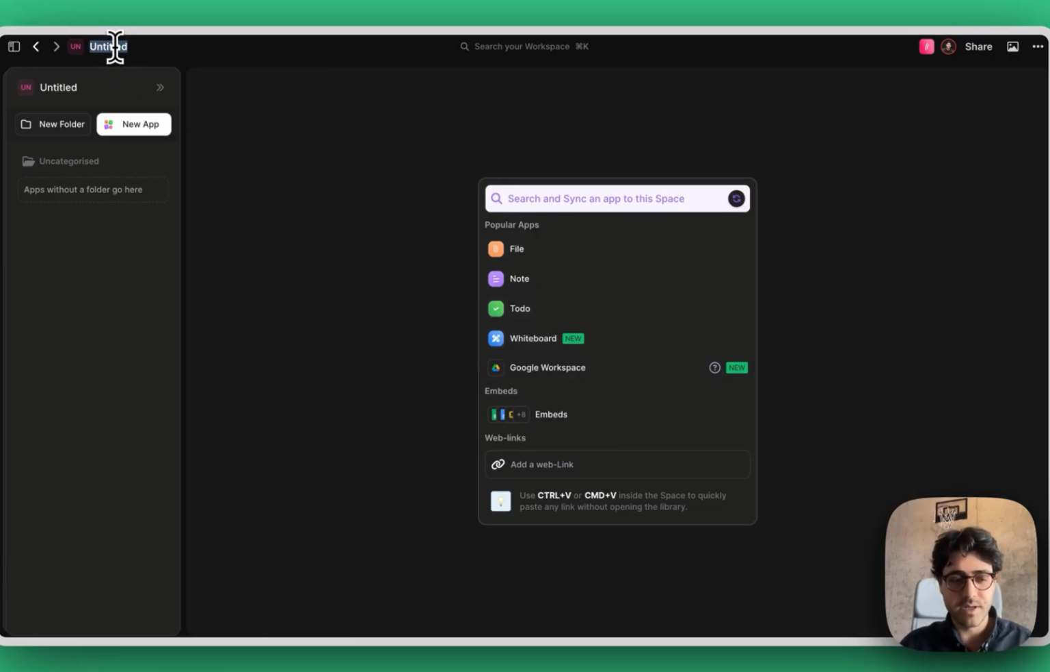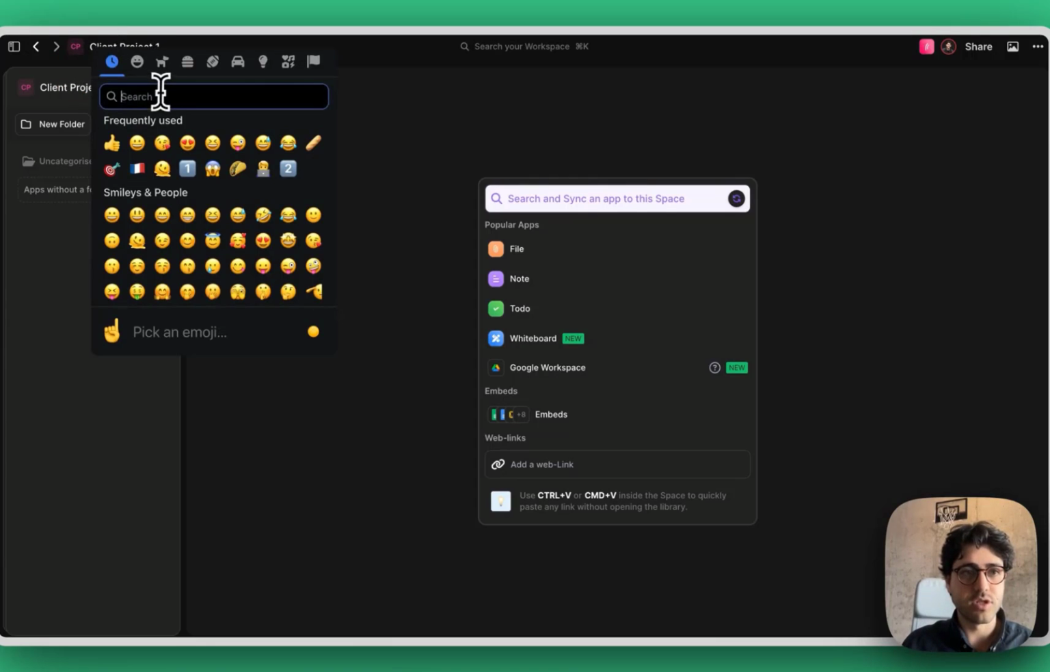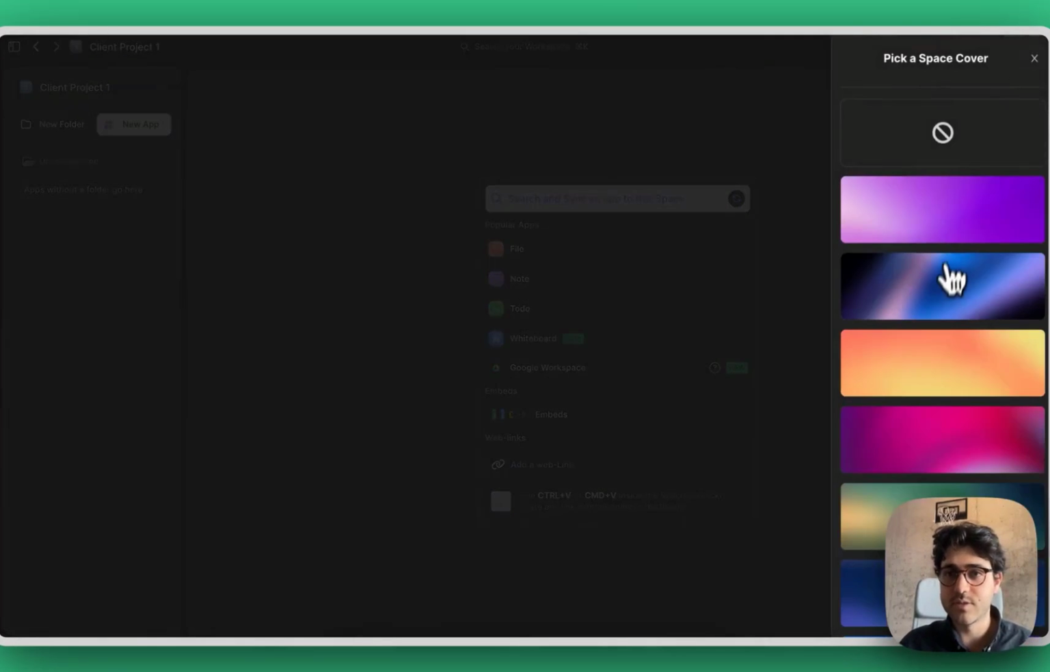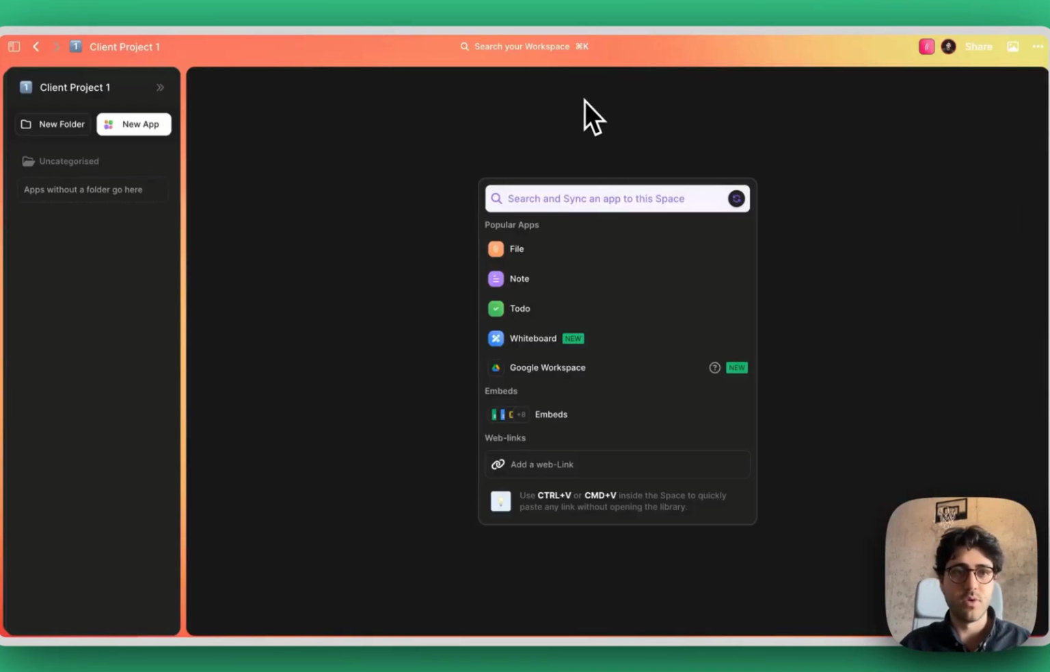From the top bar here, I can directly name my space. Let's name this client project 1. And let's just add an emoji for 1. There we go. So it's a bit more customized. I want to also add a color to the space, maybe to represent the color that I'm working with for my client.